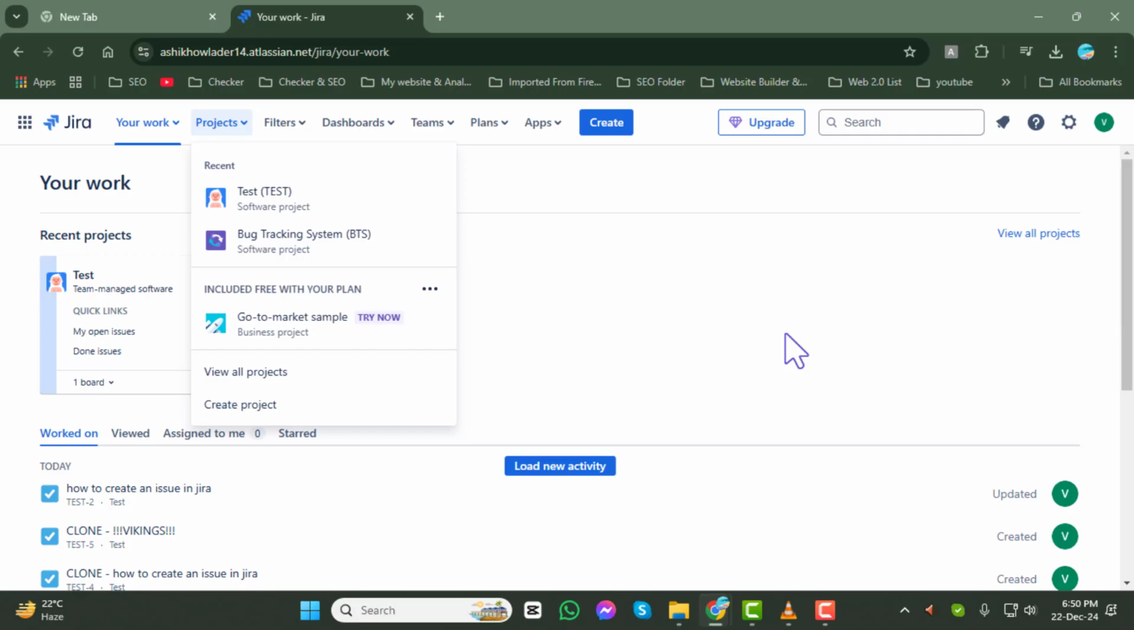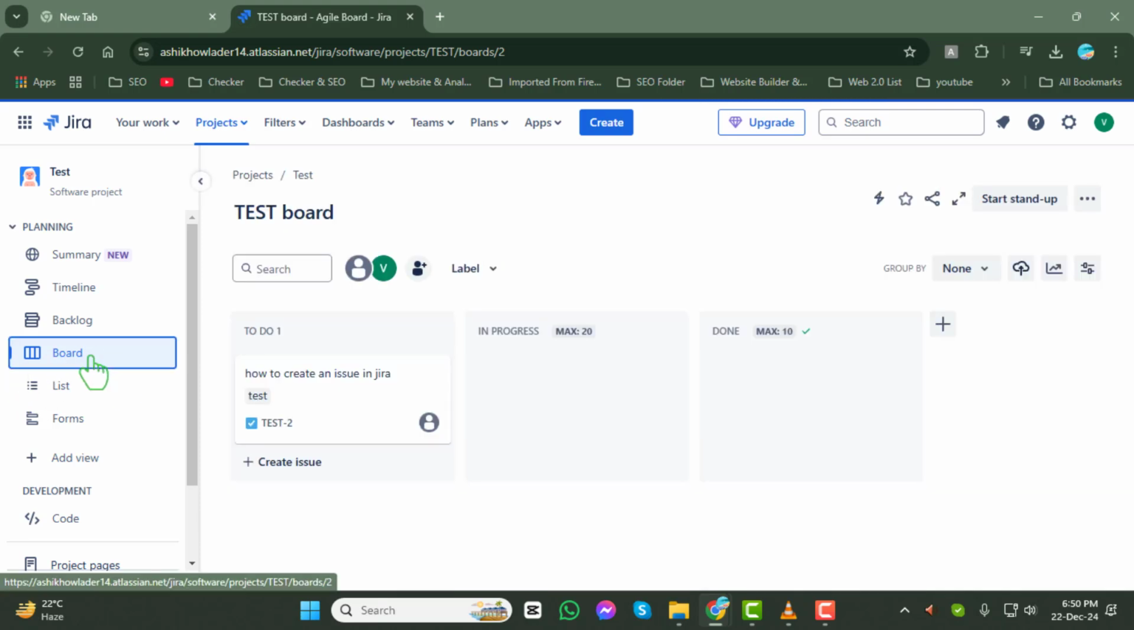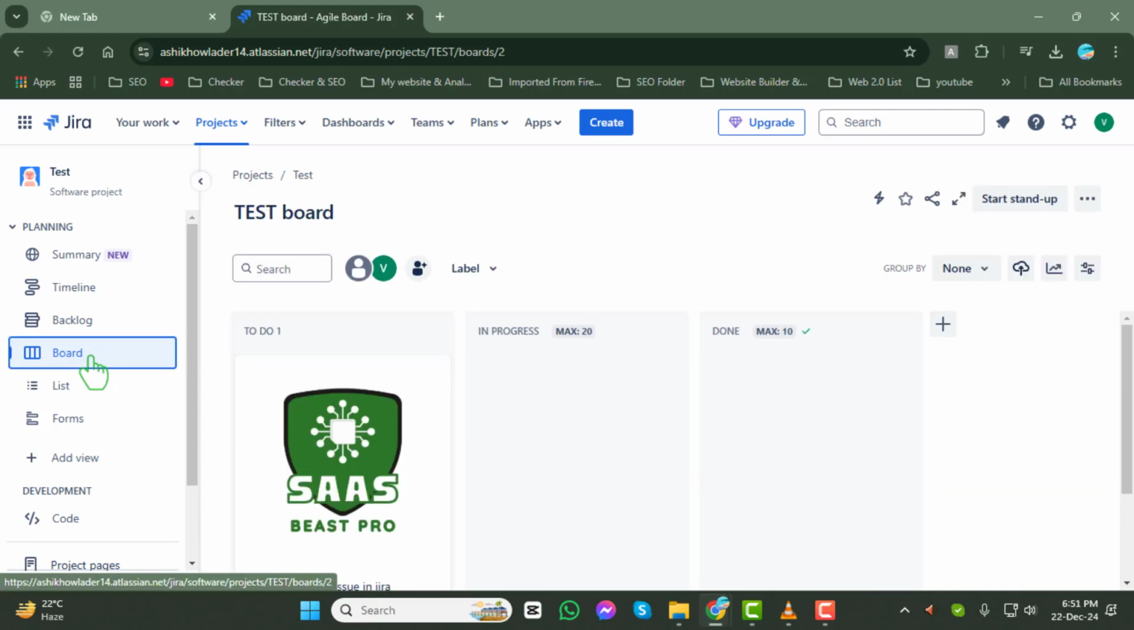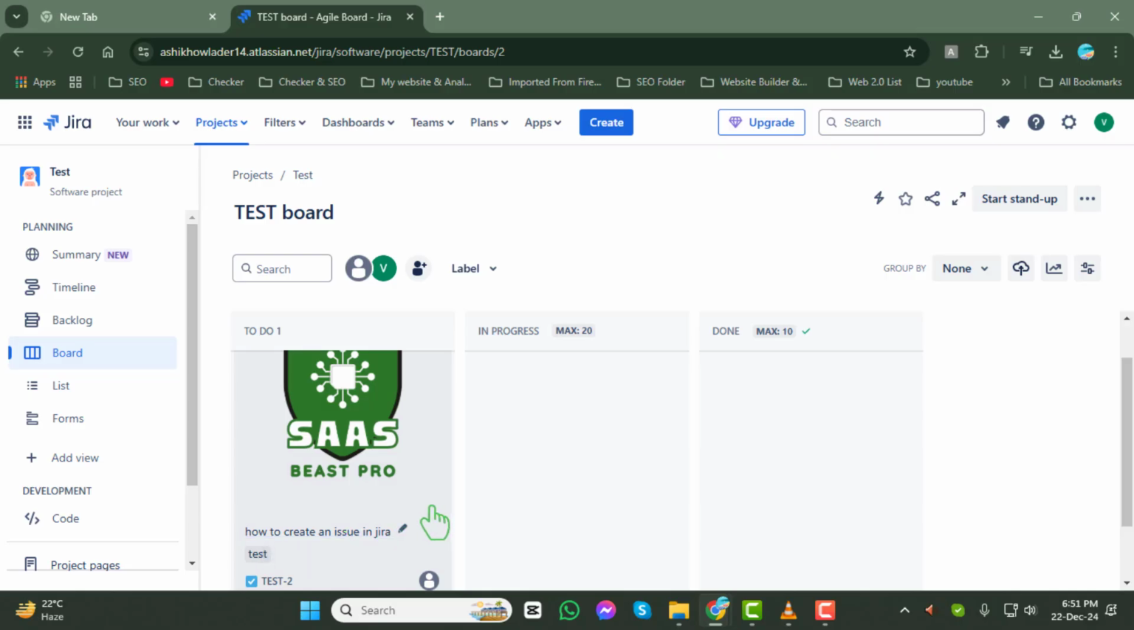Step 4. Next, click on the Board tab. This will show you all the issues within your selected project based on the board's configuration. Step 5. Now, locate and click on the issue where you want to delete a comment. This will open the issue details page.